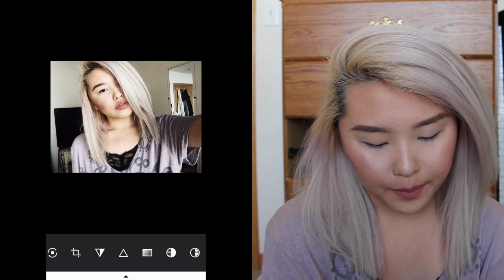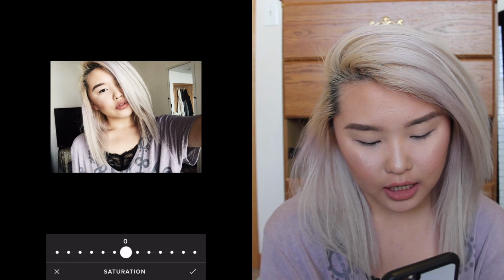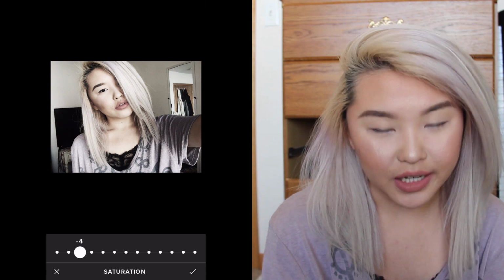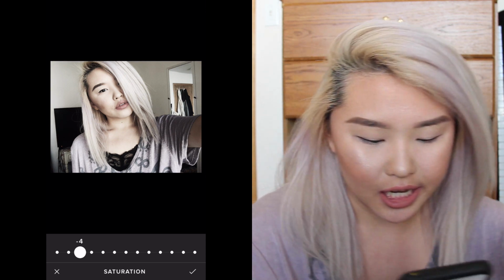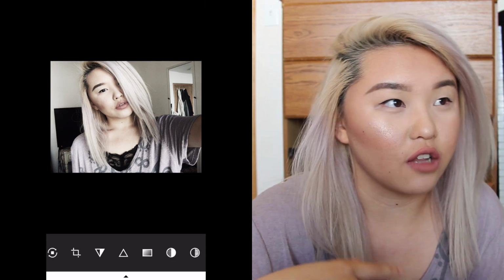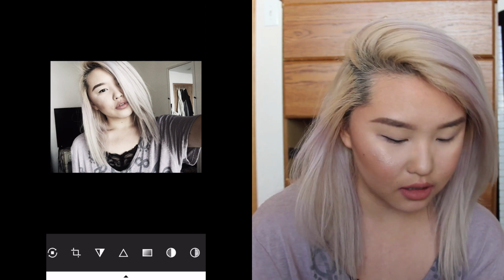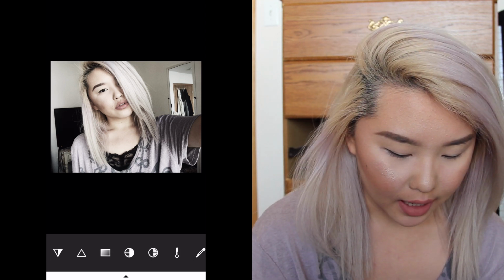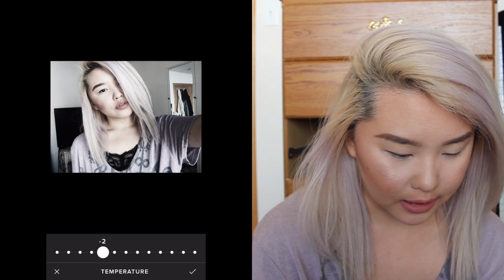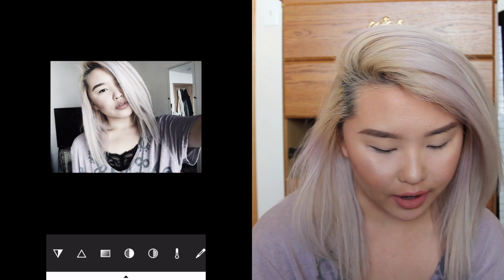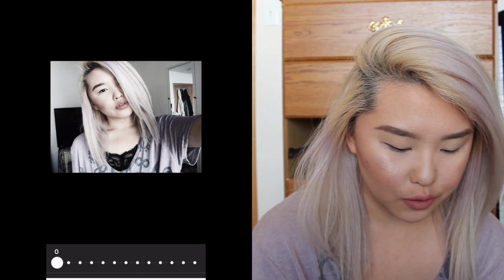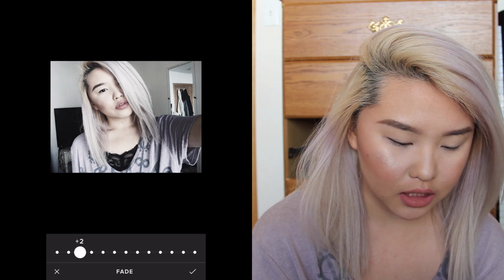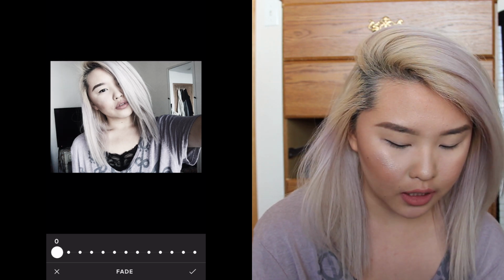Then I go to saturation, and I always take it down a lot because I like that. So I always take it down about 4. If it's a really colorful picture, I do about 5 or 6. Then I move on to temperature, and I take it down 2 or 3. 2 looks fine. And sometimes I do fade. I never go past 2, but lately I haven't been doing it.